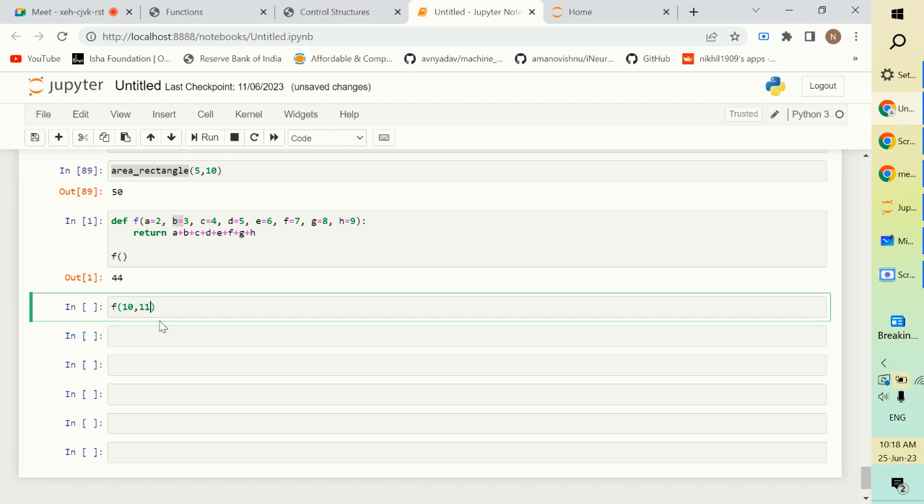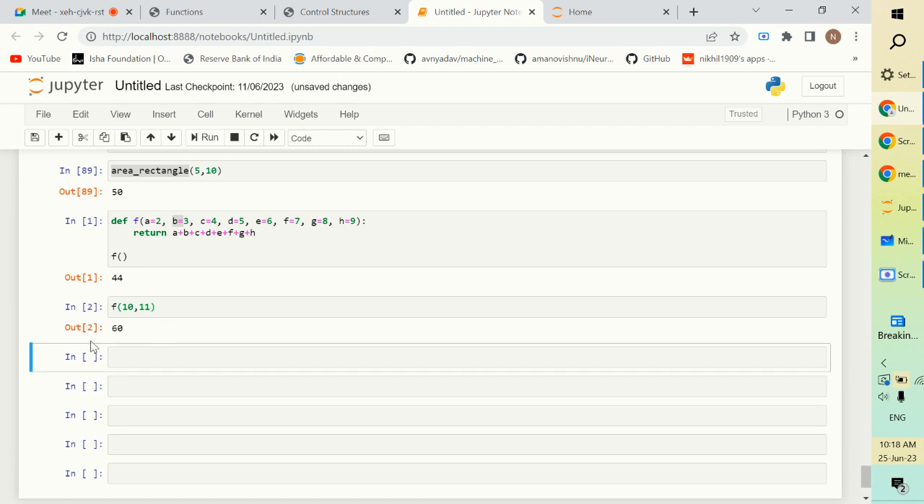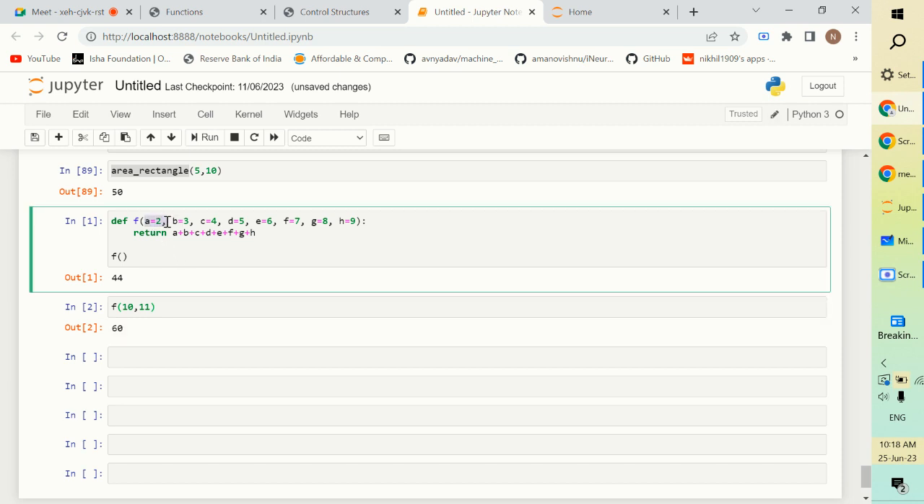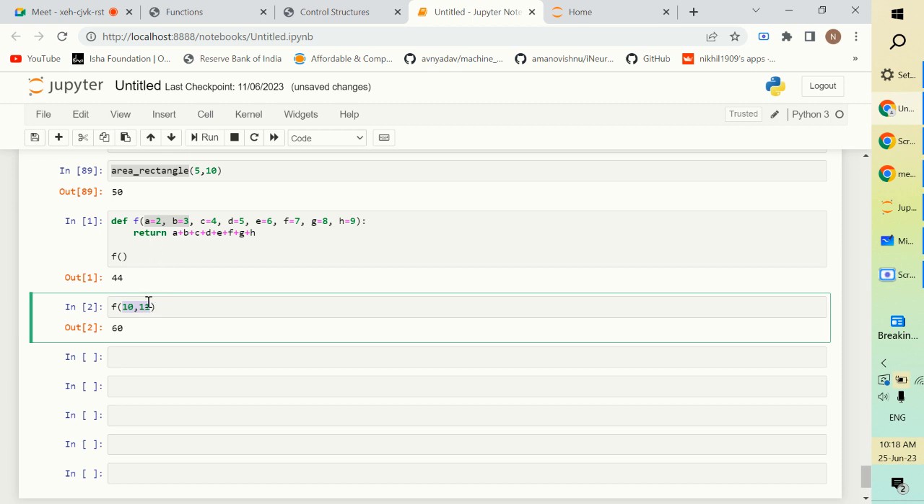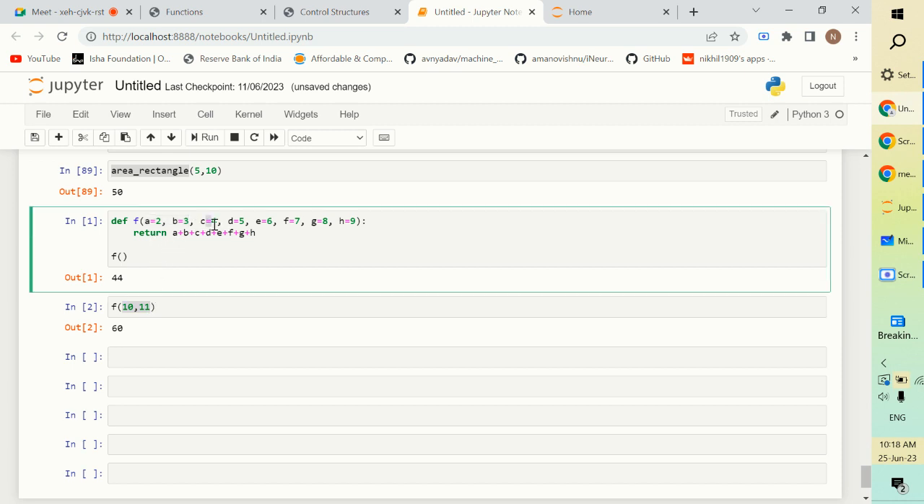So let's just replace a and b and run this function again. You can see that the sum of all the a, b, c, d, e, f, g, h is 60 now. Why? Because their values were by default 2 and 3, but we have replaced them by 10 and 11. After replacing them by 10 and 11, the rest of the parameters will have the same value, and the sum of all these parameters will be 60.